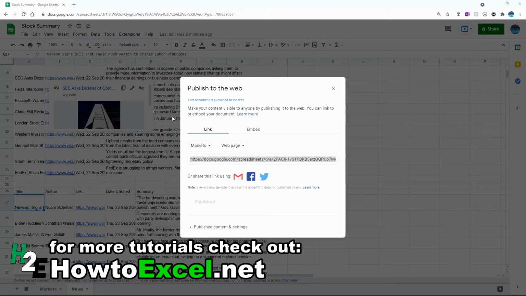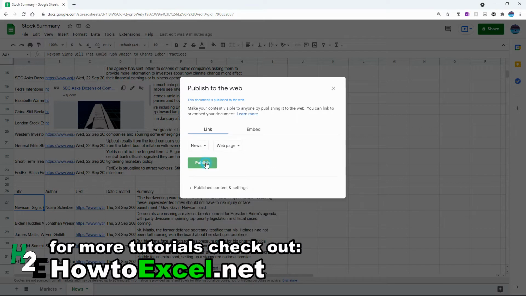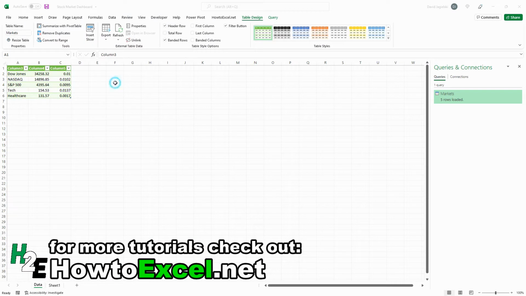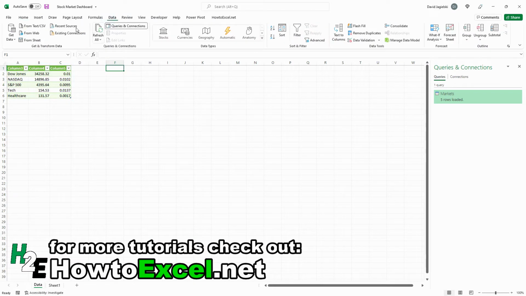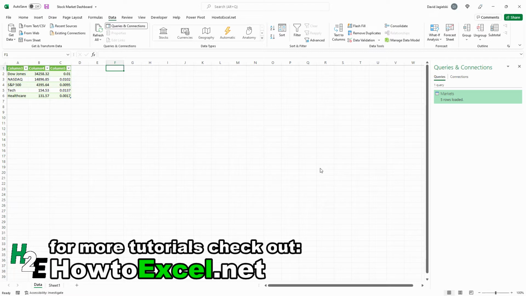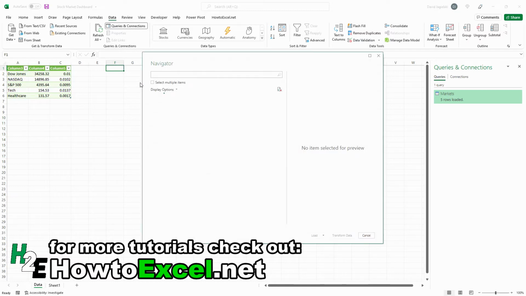So now that I'm back in Google Sheets, I just switch from markets over to news, hit publish, again hit OK, and now it gives me that new URL. So Control C to copy, and then back in Excel now, again back to that data from web button, paste that URL into here. And I'm going to follow the same sort of steps, get rid of those extra columns, and load it next to this markets query that I've already got set up.